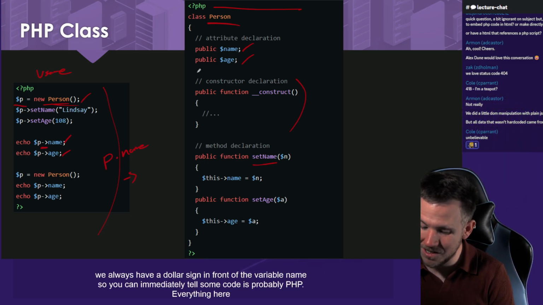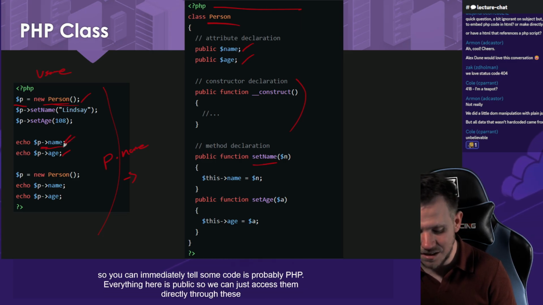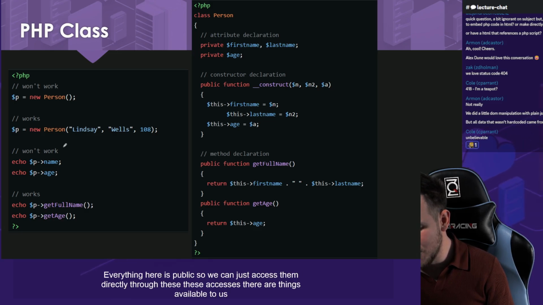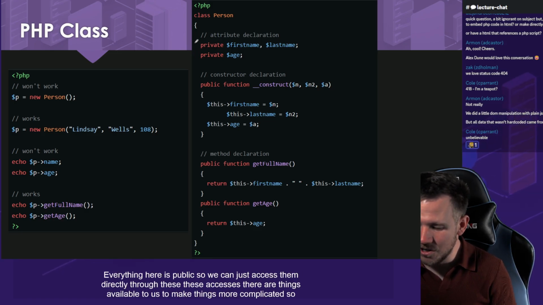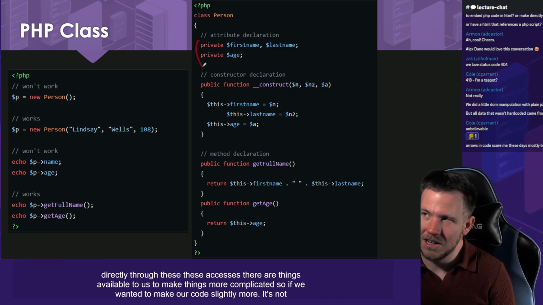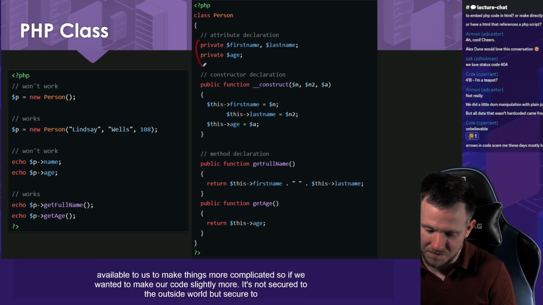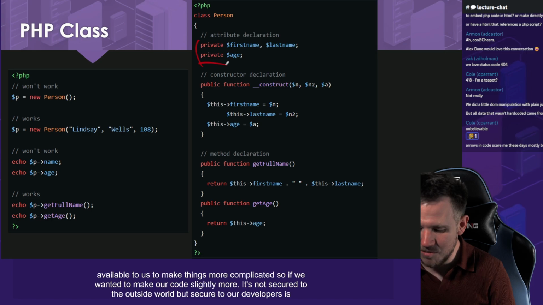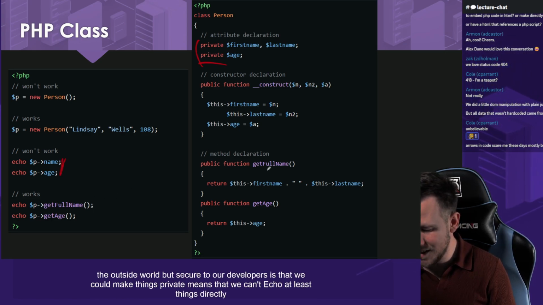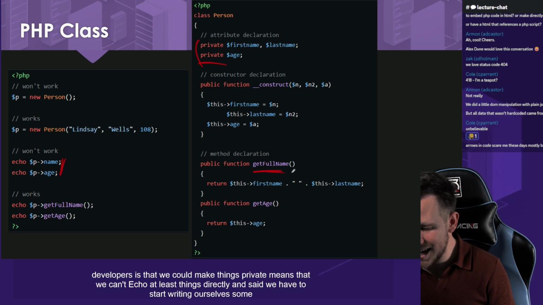Everything here is public, so we can just access them directly through these accesses. There are things available to us to make things more complicated. So if we wanted to make our code slightly more, it's not secure to the outside world, but secure to our developers, we could make things private. Means that we can't echo out these things directly. Instead, we have to start writing ourselves some getters.